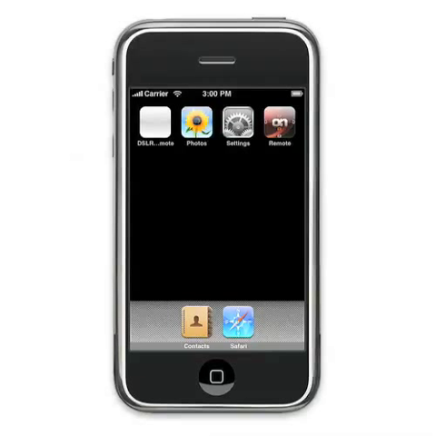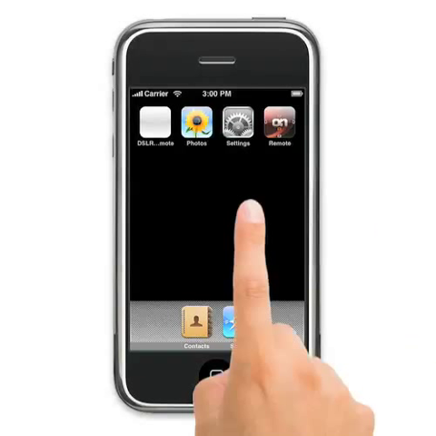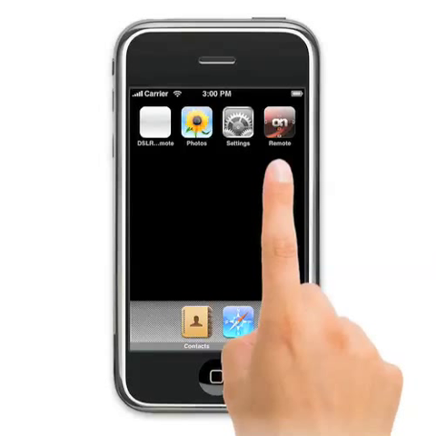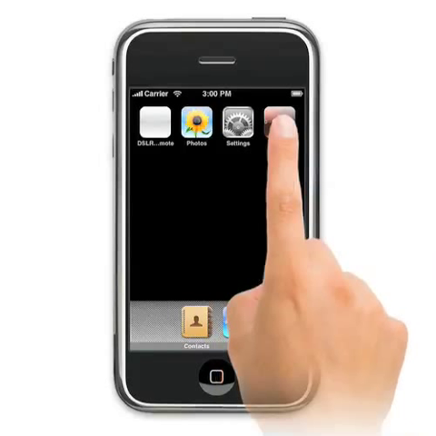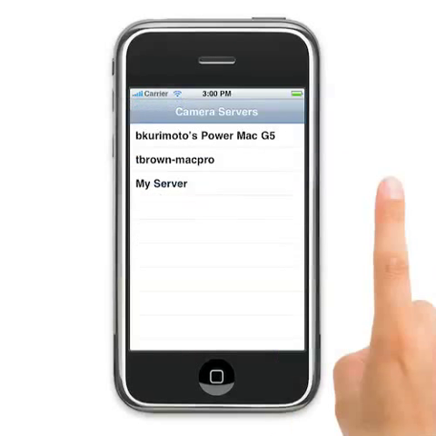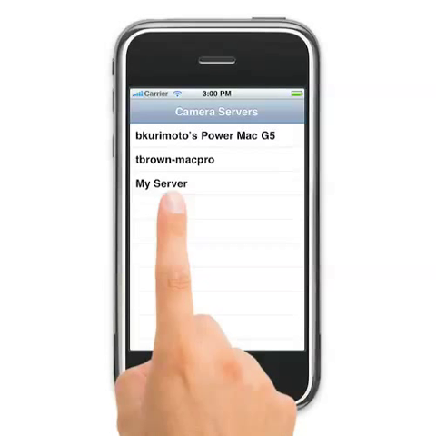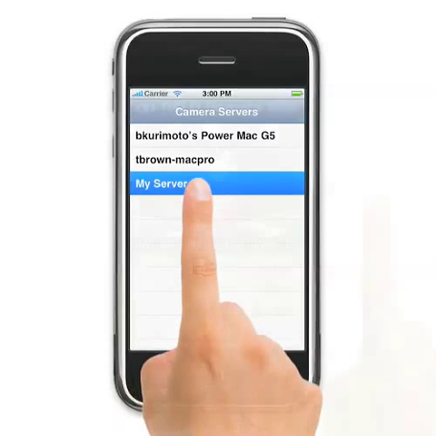Alright, let's go ahead and get the application on your iPhone or your iPod Touch started. From the home screen, go ahead and click on the On One icon that says Remote underneath it. You'll see a list of available camera servers. Most of the time, you'll just see your server. Go ahead and click on the one you'd want to use.